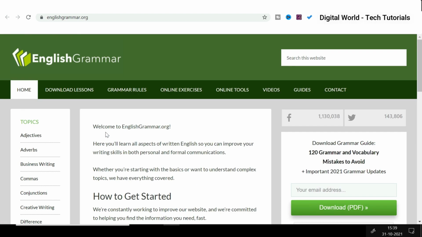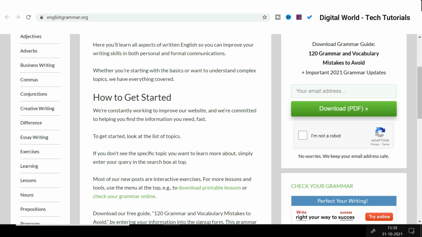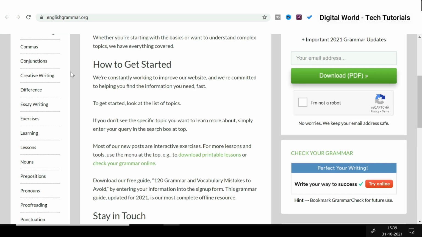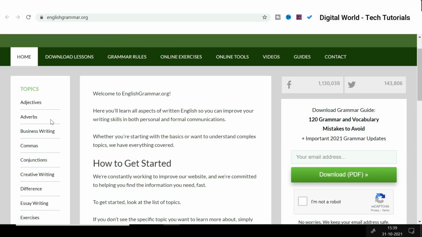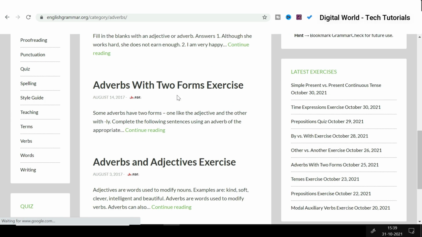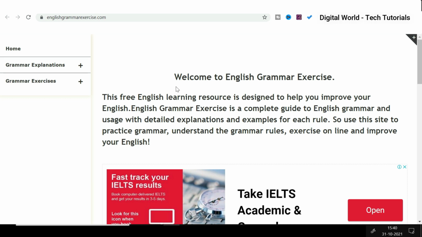My second recommendation is also a website, which is englishgrammar.org. It is a very neat and clean website without any ads. The topics you can see towards the left side, and you can click any topic and you will see the details about that topic, and you can download these topics and exercises for you to solve and also improve your grammar. I'm not going into details of these websites. Since I'll be giving the links, you can go and check them out for yourself.